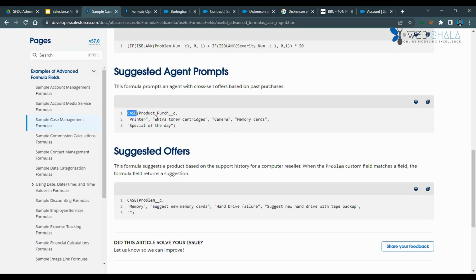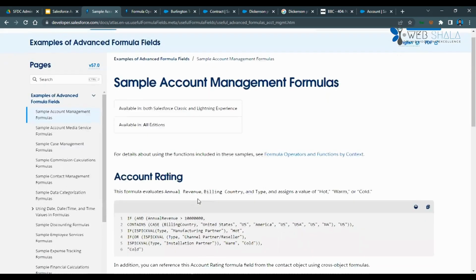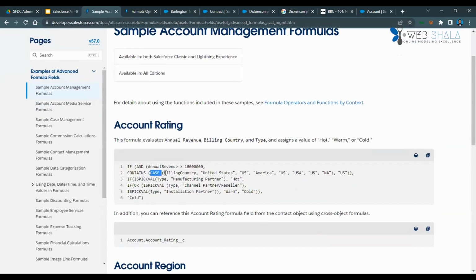So basically the product batch is there. So the product batch has this particular thing, any of this, then it will come as special of the day, or else it will return empty. If you want to have one more condition, you can put a comma and another value. So this same thing we have seen in the case, even in here. Basically if this billing address is any of this, then it will take US.